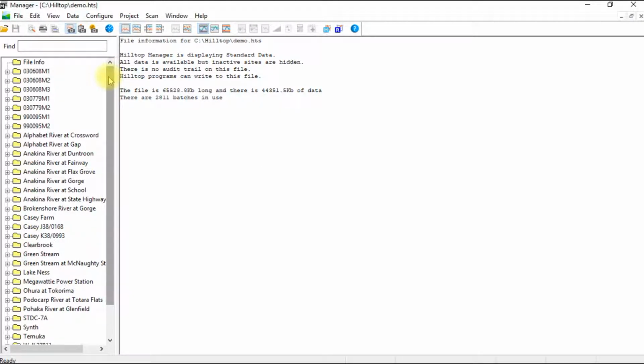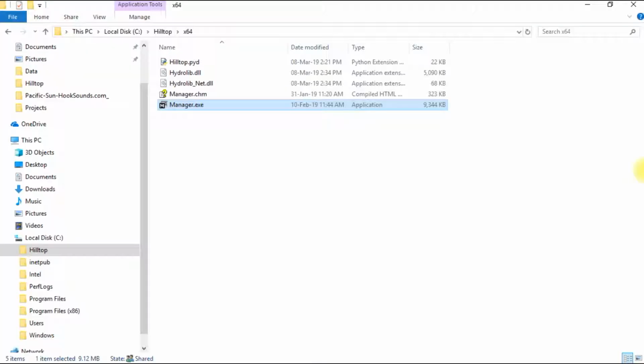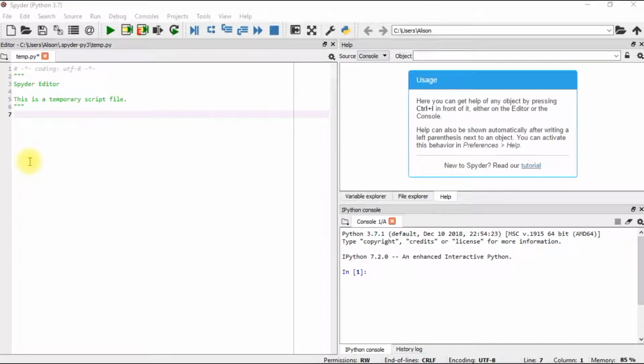Now, both DLLs must be installed in the same directory as Manager, so we'll shoot back to that x64 folder, and here they are here. And with that, we're done. Let's head back to Python and test the installation.